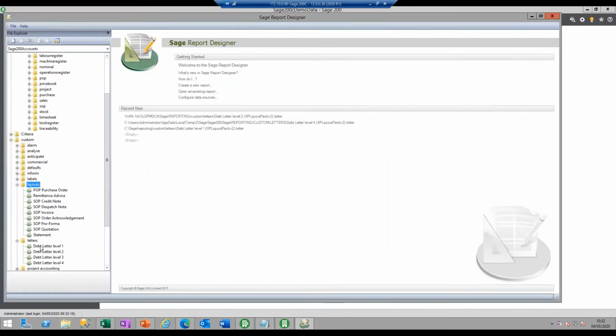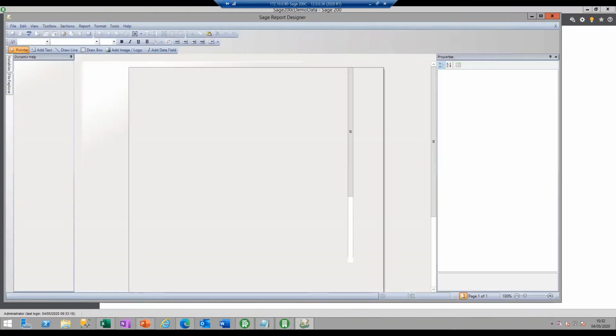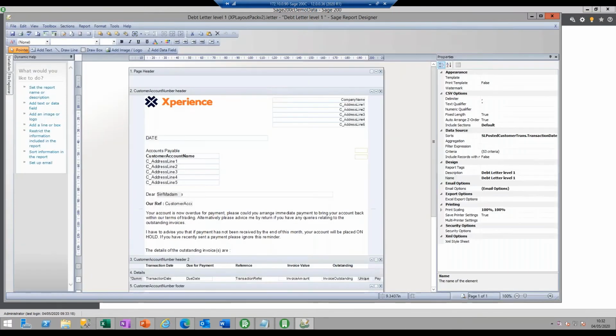Letters. There's my data letter 1, 2, 3, and 4. So the key thing is what we said we're going to show you was how to configure email settings. What I'm going to use as an example is a data letter. I'm going to pick data letter number 1. Double click and it will launch up the letter within Report Designer.